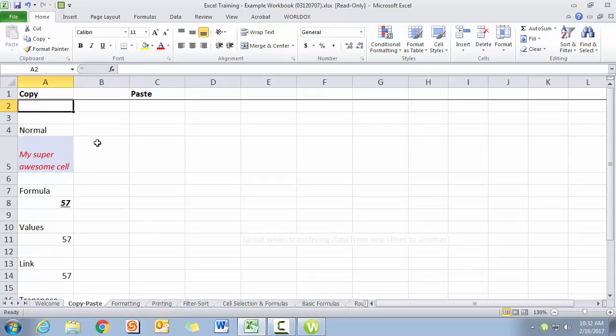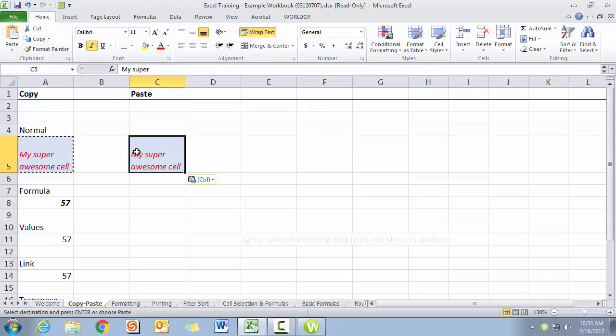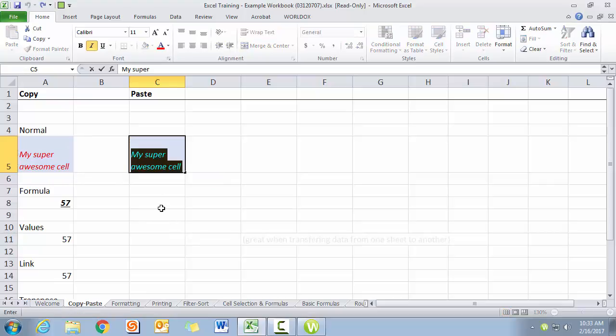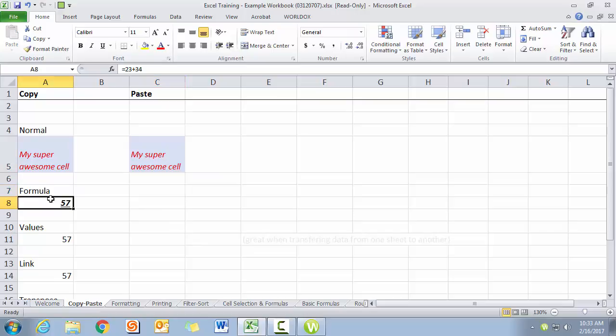To begin with, we're going to do simple copy paste. As you can see here, I have my super awesome cell with all my formatting. I am just going to do a copy on that, and then I am going to do a paste. And you see that pastes everything as you'd expect. We might want to do some other things, so I'll leave that there.